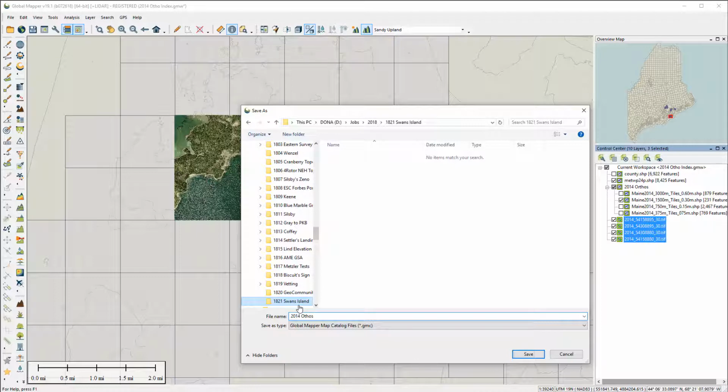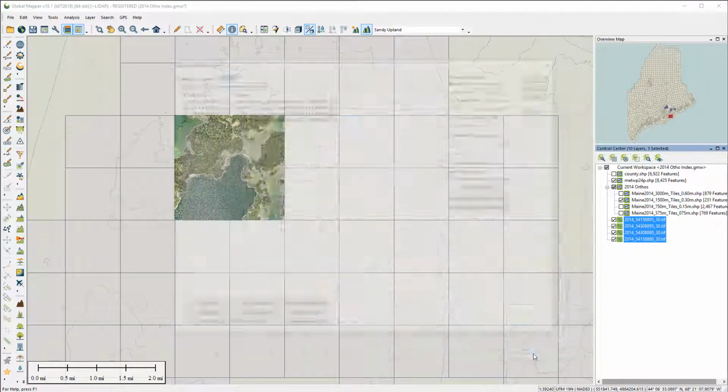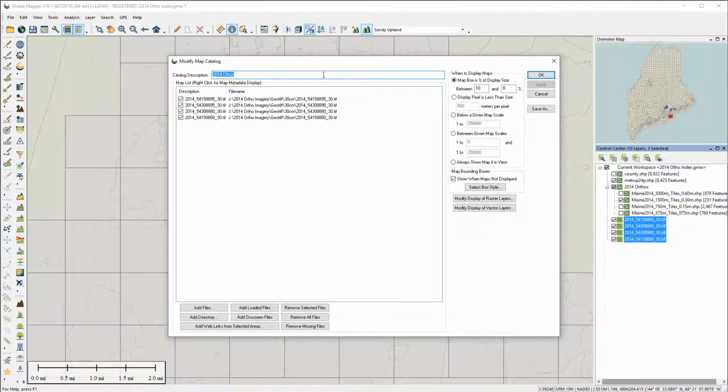That'll be enough. So what we're going to create in our directory up here, Swans Island, job number 1821, will be a catalog. It'll be a Global Mapper catalog. So we're going to save that. And here we have the options, and I always check this, always show the map if in view. Otherwise you get a placeholder, it's not as meaningful. So you can leave that checked. This is what's going to rule. So we'll say OK.